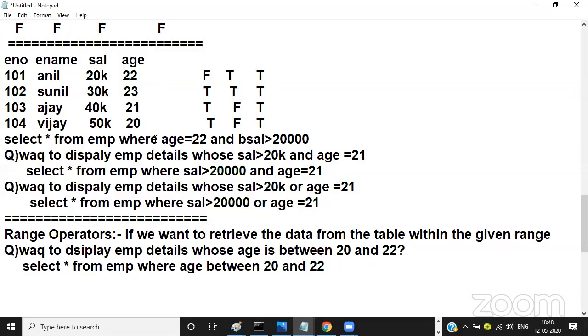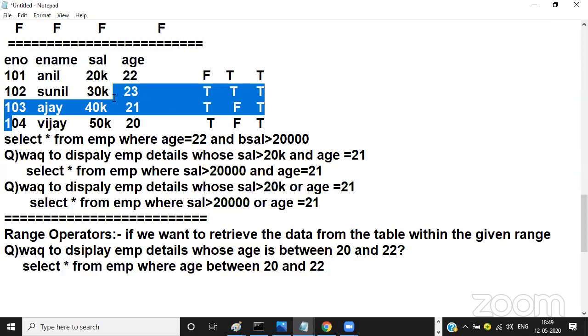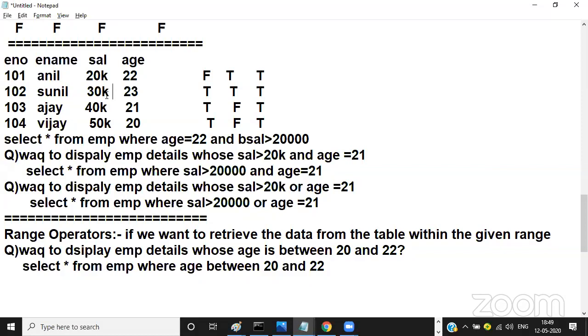You will get these details: 104, 103, 102. I think 102 will not come. 101, 103, 102, and 2 will come. 3 will come. 104 also will come. Between operator. It is used to retrieve the data within the given range.